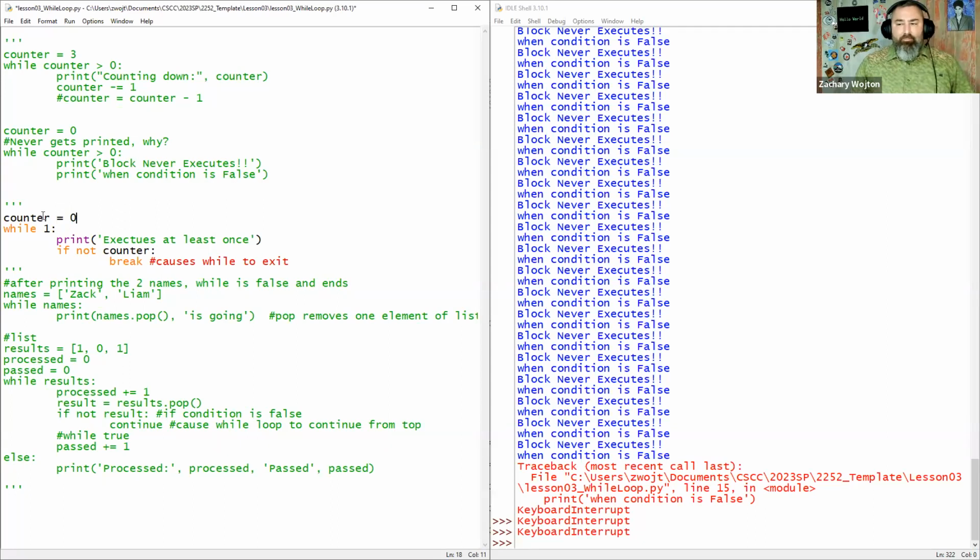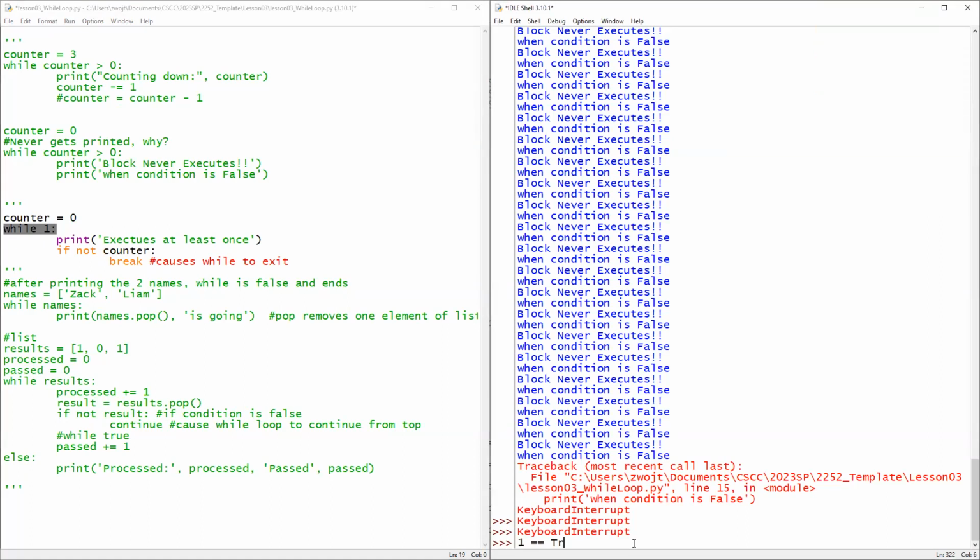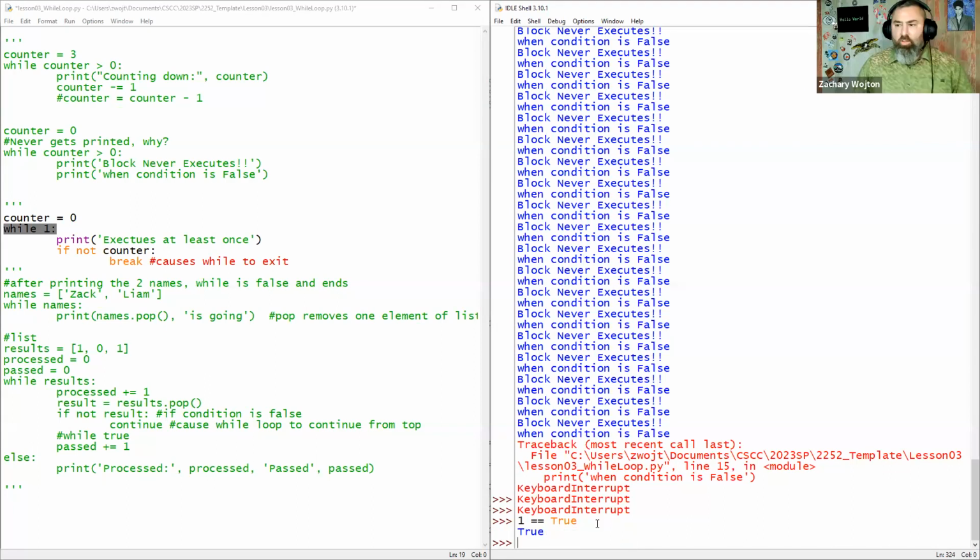But check this out. Counter equals 0, while 1. That's like saying while what? What does 1 equal again? True. Is it true? Yep, 1 is equal to true. So that's just as bad as writing while true. So while true, print executes at least once. If not counter, if not 0, break.